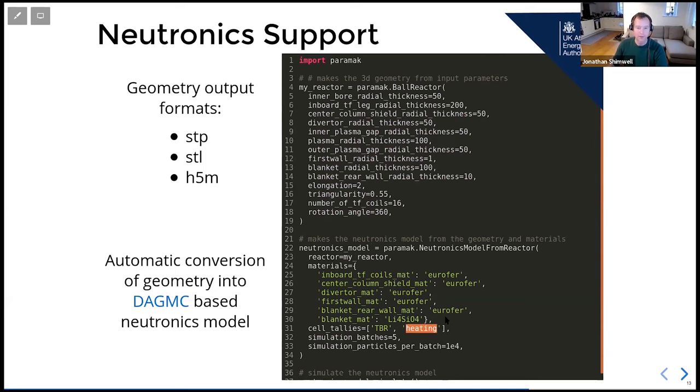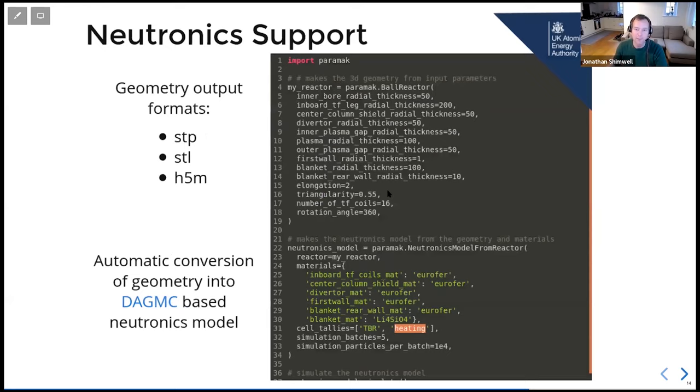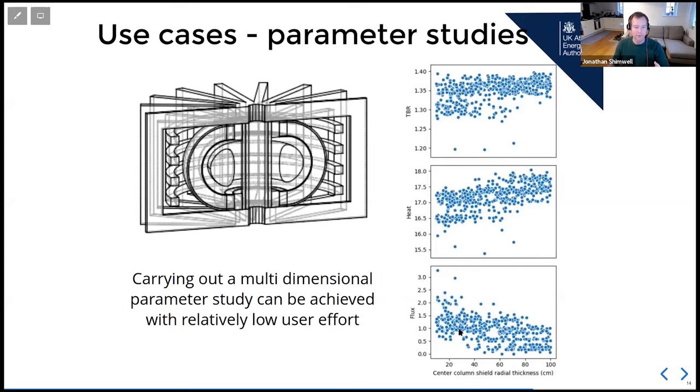So this is lots of parameters being varied, and we're looking at how the TBR varies as an isolated parameter. There's a lot of noise because everything else is also varying. Very easy to do with the right tools.